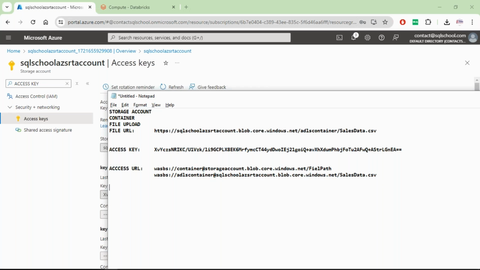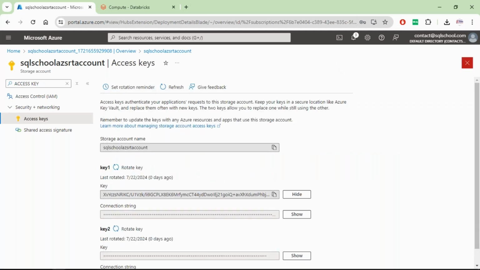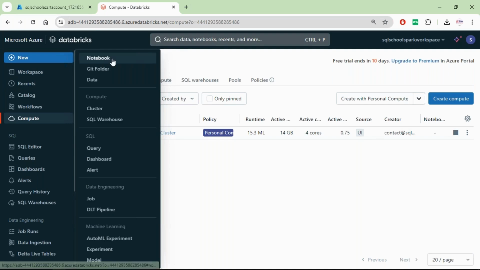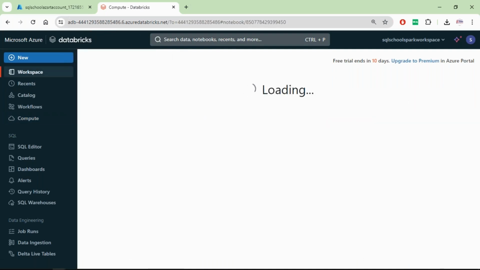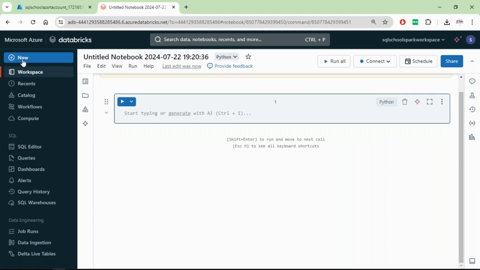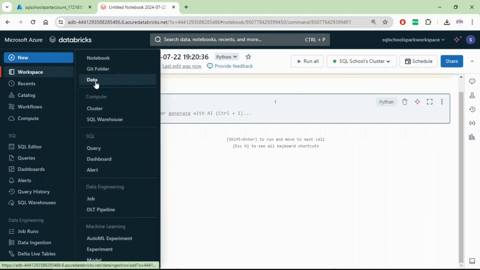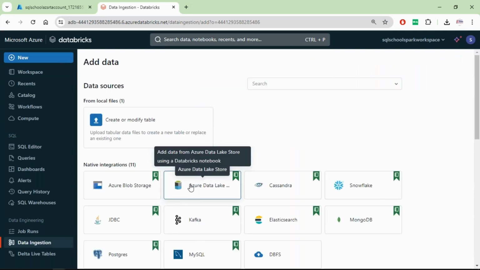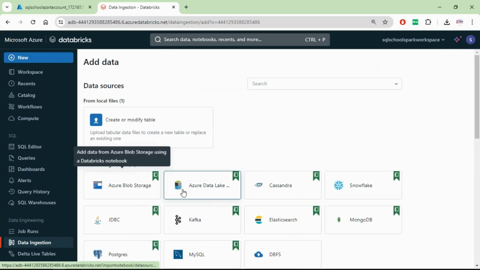Next, go to our workspace. In the meantime, my cluster is ready. Plus new notebook. What's our requirement? To bring the data from ADLS. Instead of saying new notebook here, directly go to data. Select the first or second option, anyone.